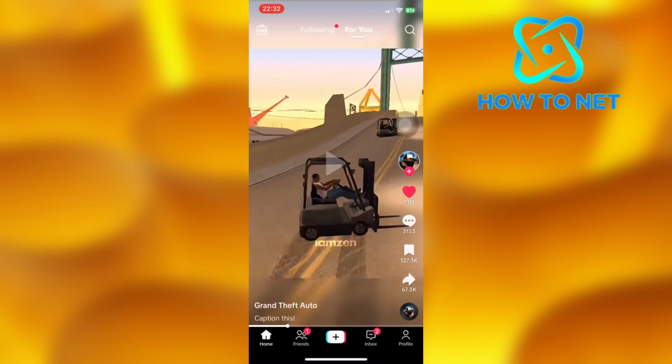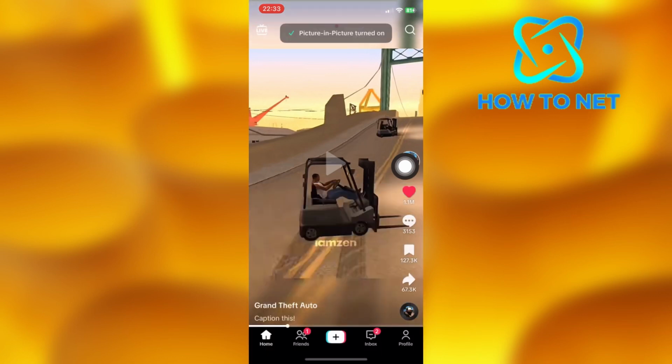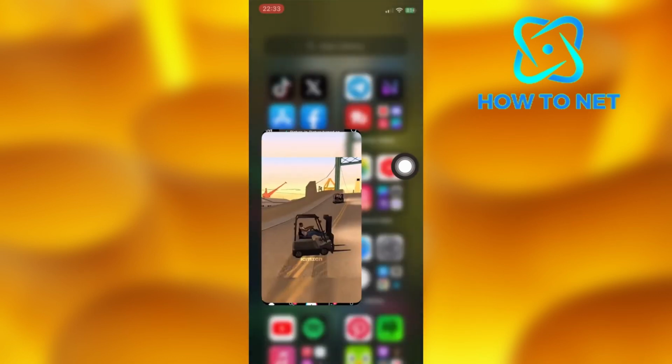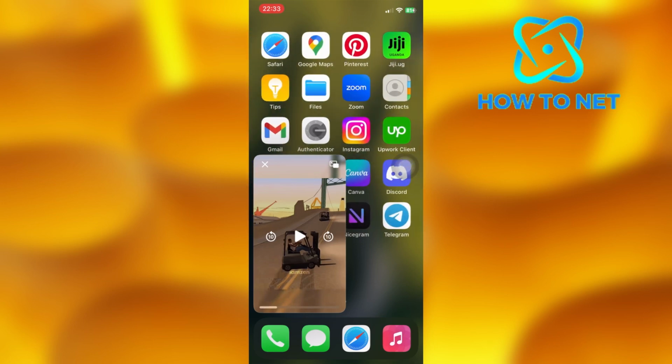Let's say you have some mails to read but you still want to watch TikTok videos, you will have to just long tap onto any video. Then tap on this option right of picture-in-picture. As you can see, this turned on successfully. Then you will see videos while doing other things on your phone. That's how easy it is.